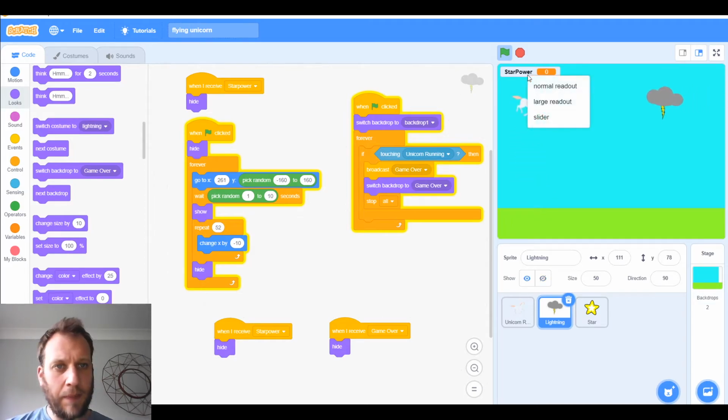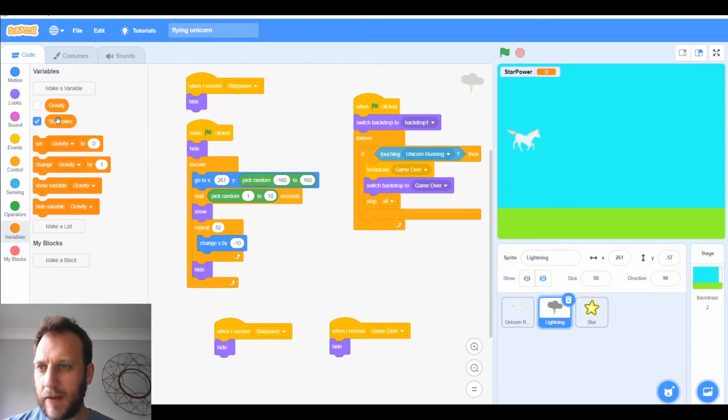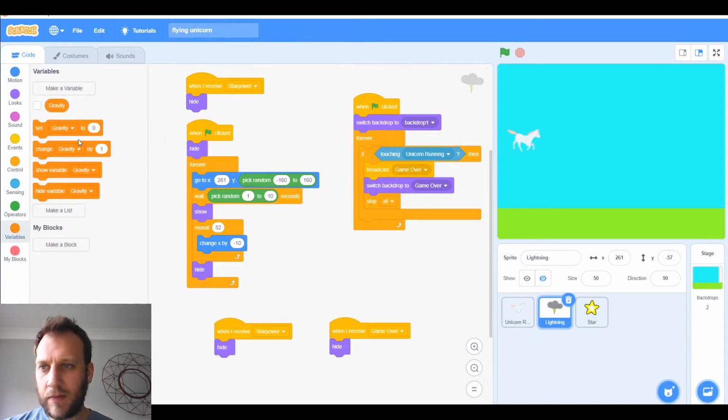Awesome, that worked really well. And again, I want to get rid of that. I accidentally made a variable and I don't want it. So let's delete that. Okay, cool.